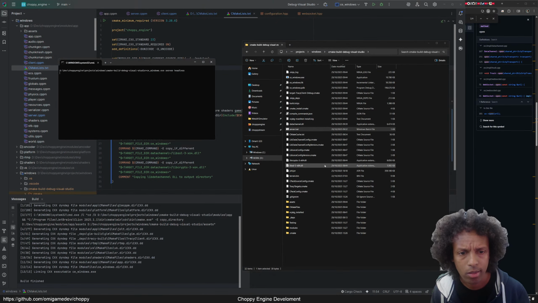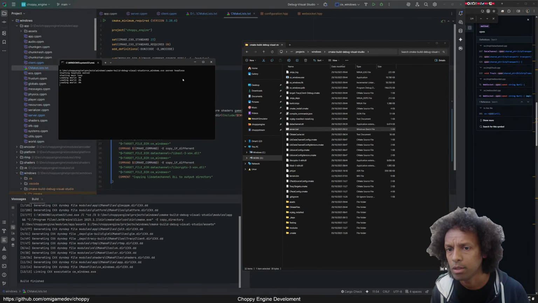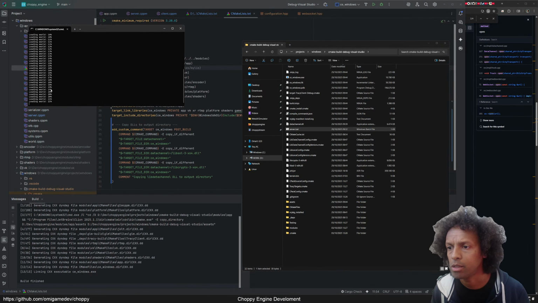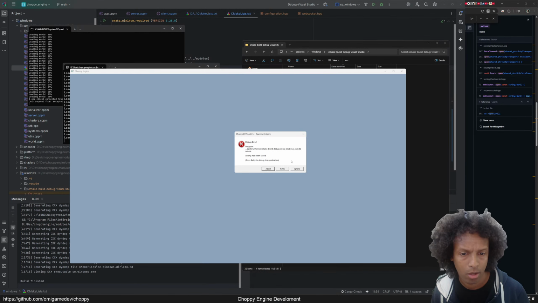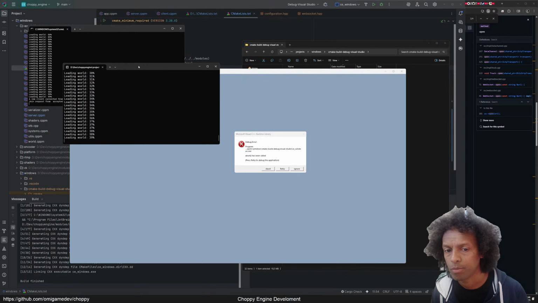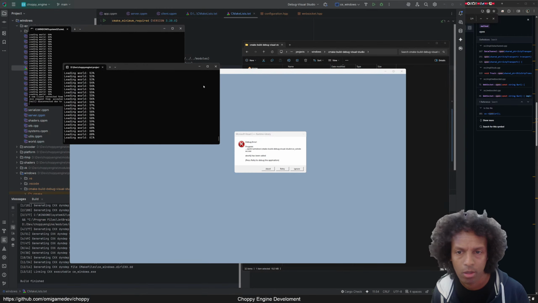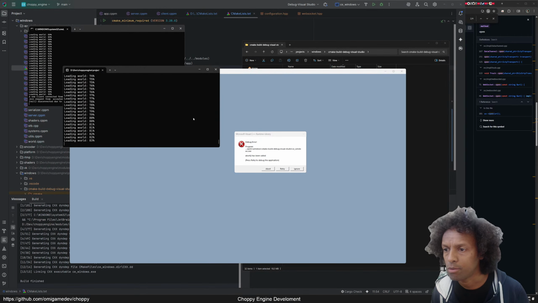All right, let's start a headless server. There you go. Headless server is up and running. It's loading the map. Now, open a client. And what's wrong with it? And it crashed. So it crashed for some reason.